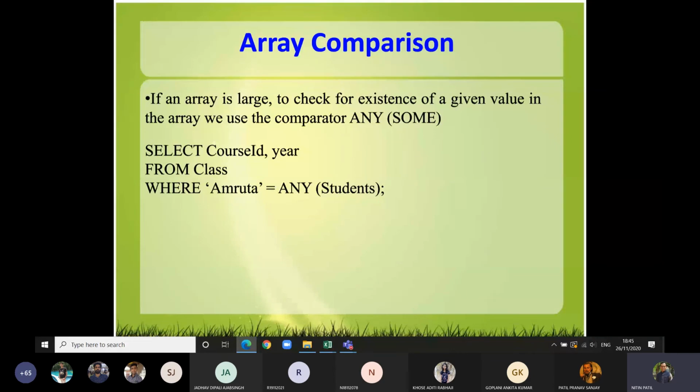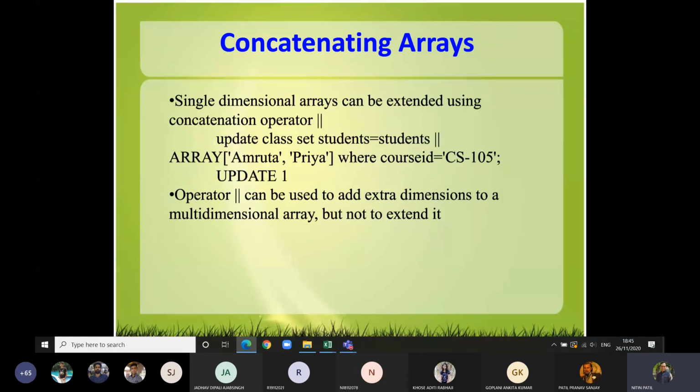Any question? Okay, by the way, I haven't shown you that comparison for multi-dimensional elements and this concatenation for multi-dimensional. I expect you to try it at home. Right? Try this, and if you face errors, we can discuss later. Right? Any question?